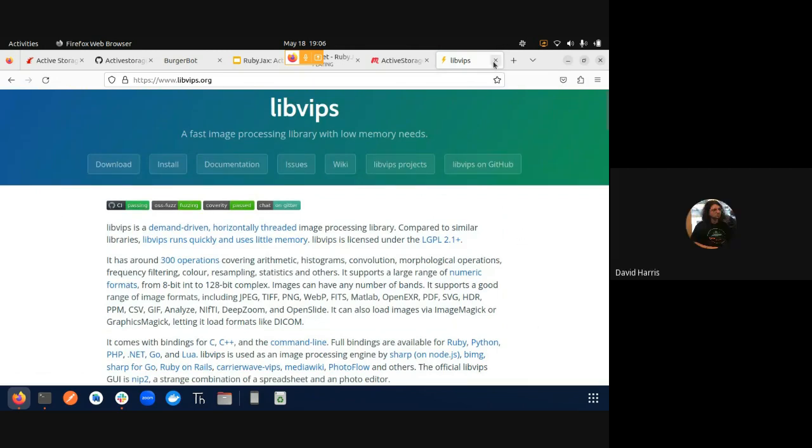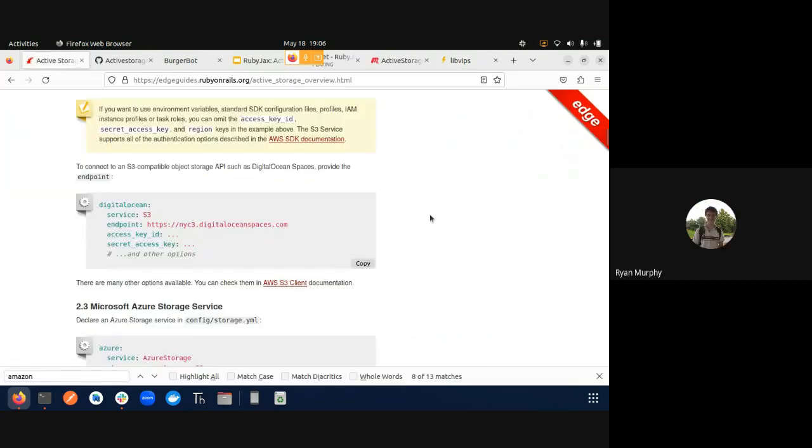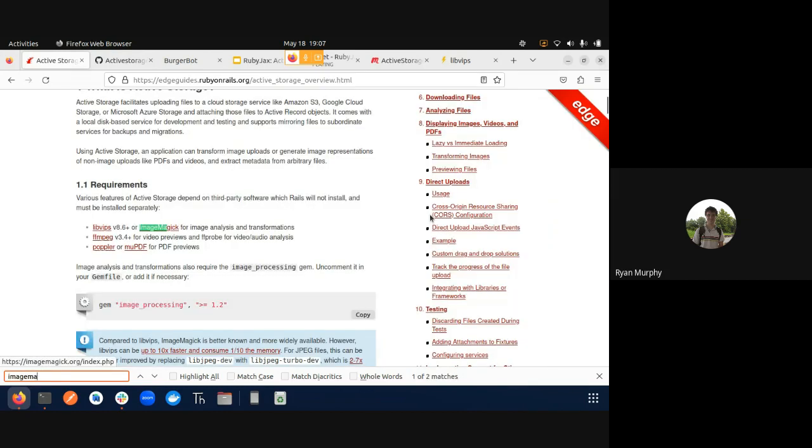Just out of curiosity, do you know if this is mandatory? If you want to use ActiveStorage, do you have to use libVIPs, or is it configurable or no? I think it is configurable because their documentation still mentions ImageMagick. Yeah, they require libVIPs or ImageMagick. Okay, that means it should be this gem that controls that.